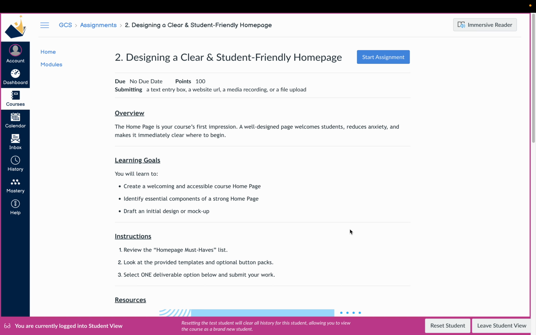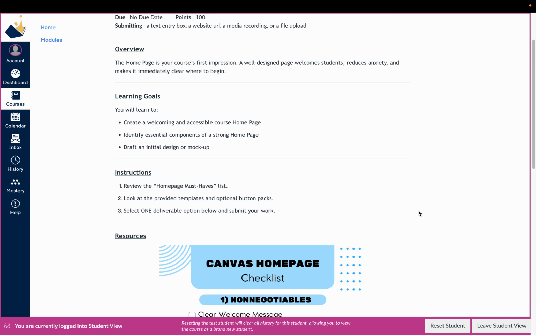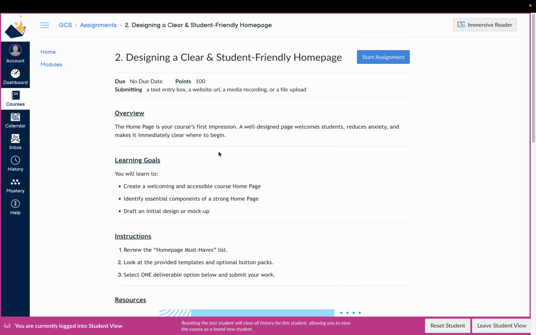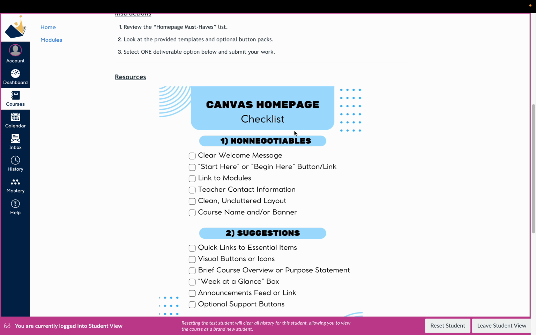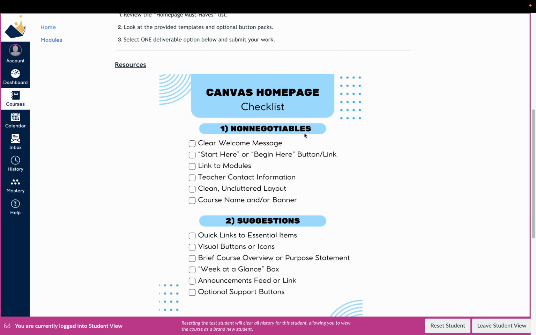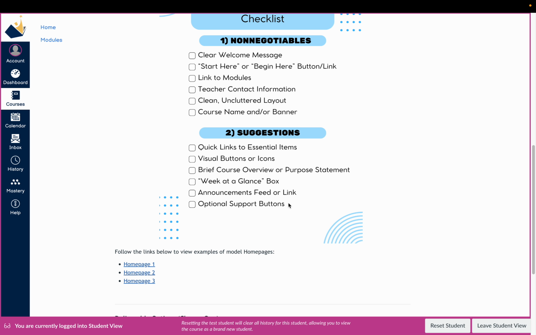And so again, we talk about why it is important to have a clear and student-friendly homepage. Same structure set up: the overview, the learning goals, the instructions. Under the resources here, I just tried to provide a checklist with some non-negotiables, things that are required in the homepage, but then also some suggestions.